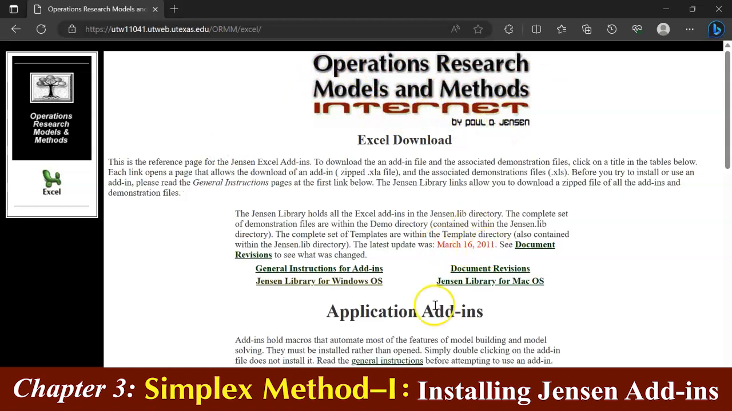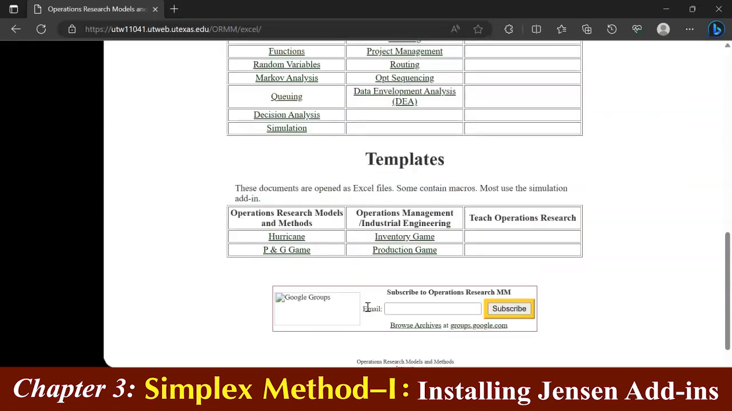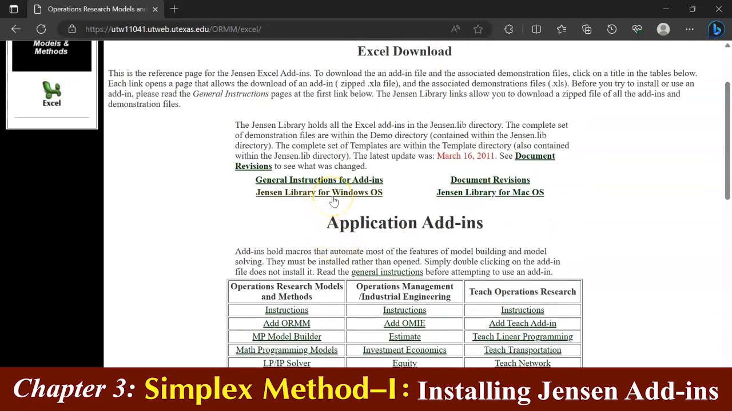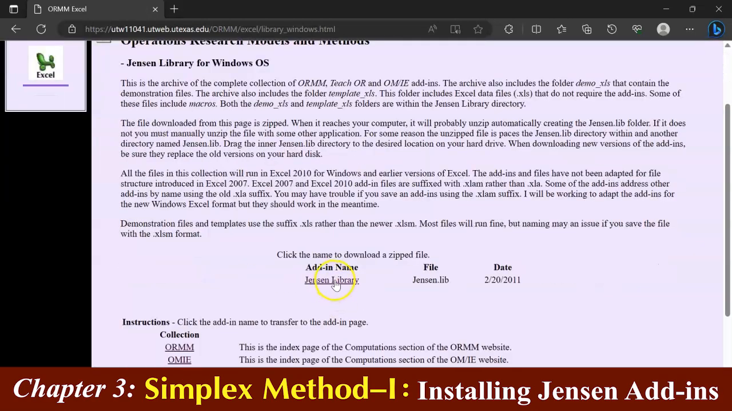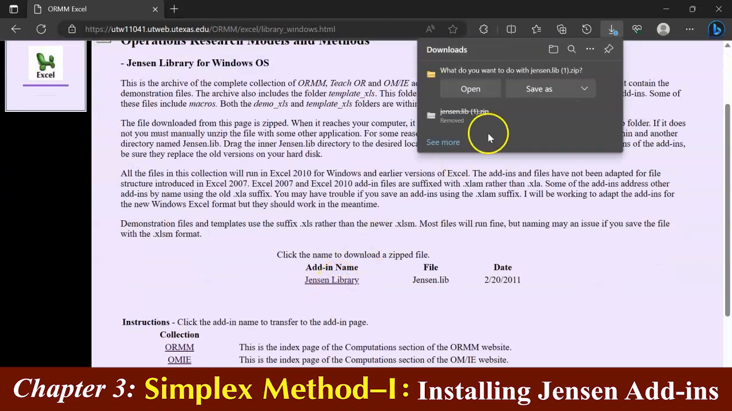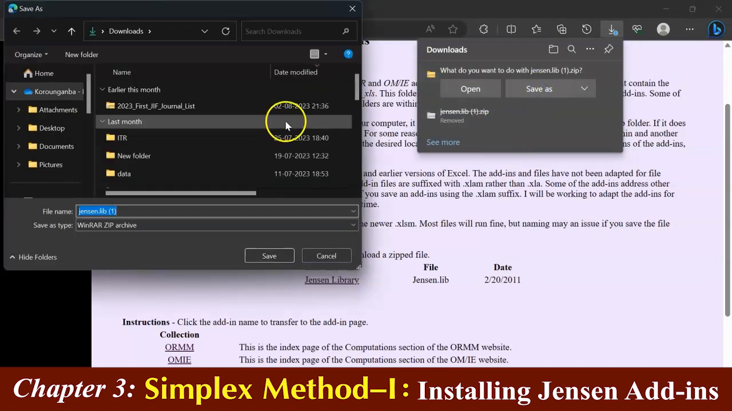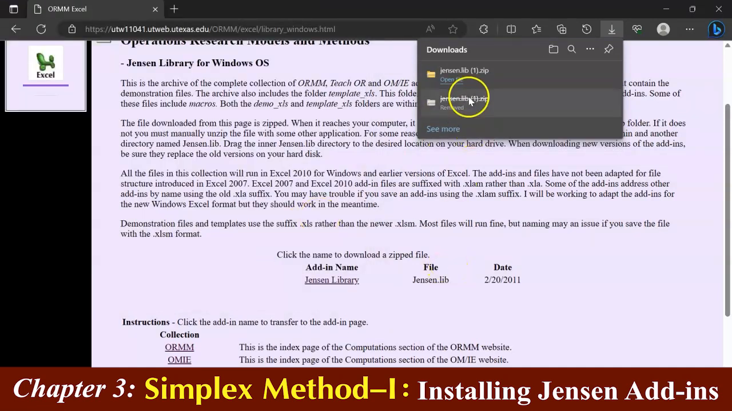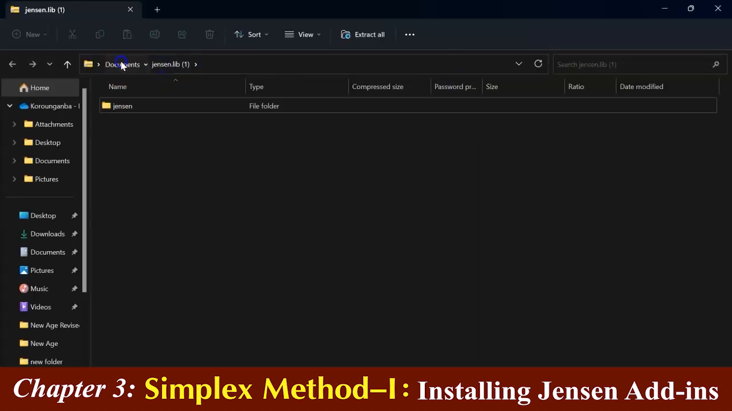C. In the Operations Research Models and Methods Internet site by Paul A. Jensen, you see different operations research add-ins. Depending on the type of operating system, you can download the Jensen library, a zip file of approximately 22.4 MB. E. Unzip the file to a folder at the specified location.